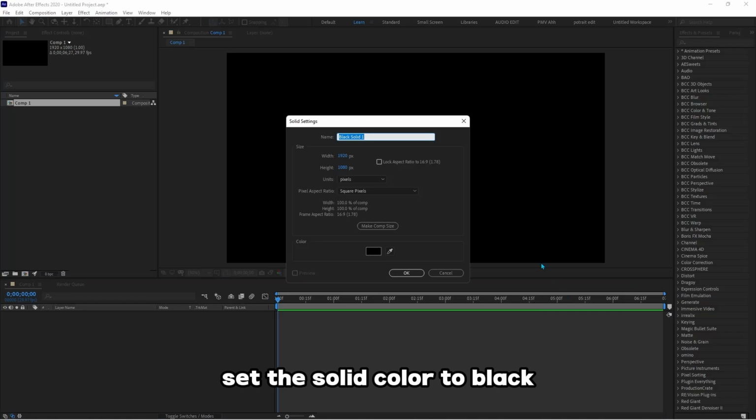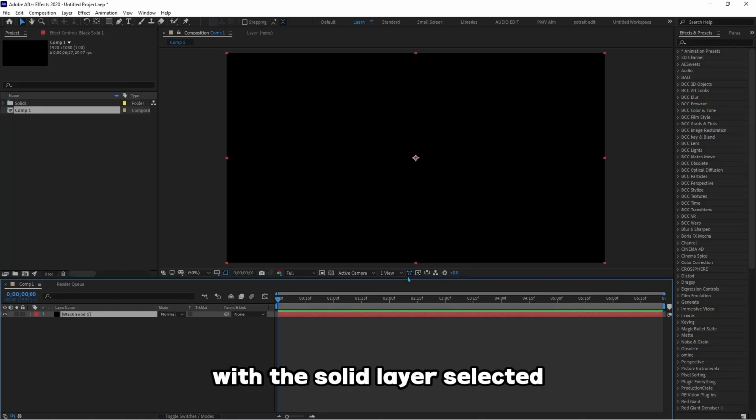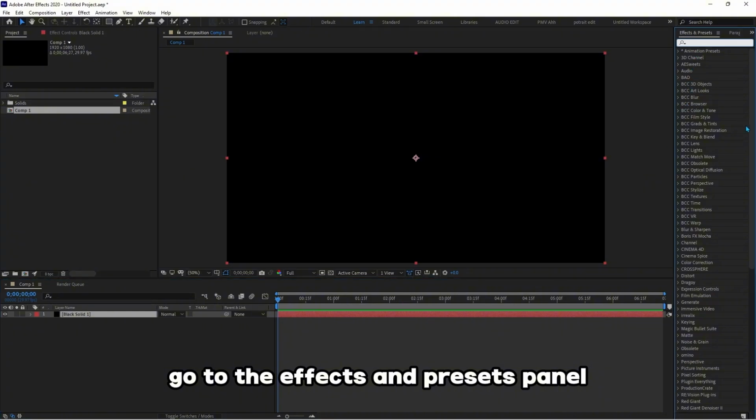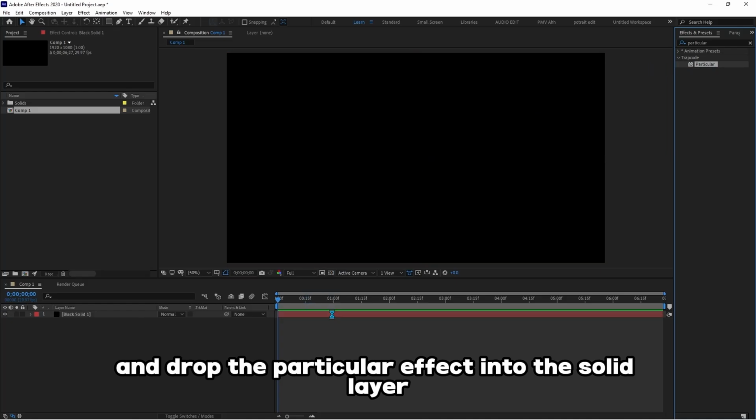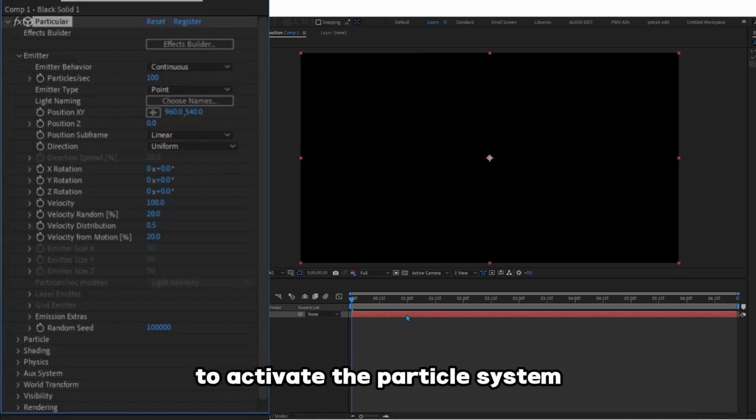Set the solid color to black so the effect stands out clearly. With the solid layer selected, go to the Effects and Presets panel and search for Particular. Drag and drop the Particular effect into the solid layer to activate the particle system.